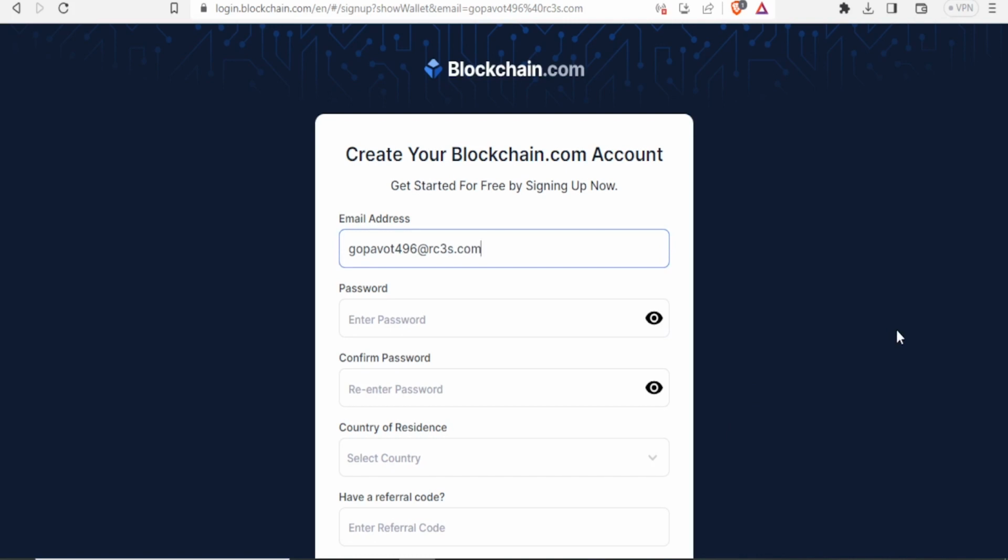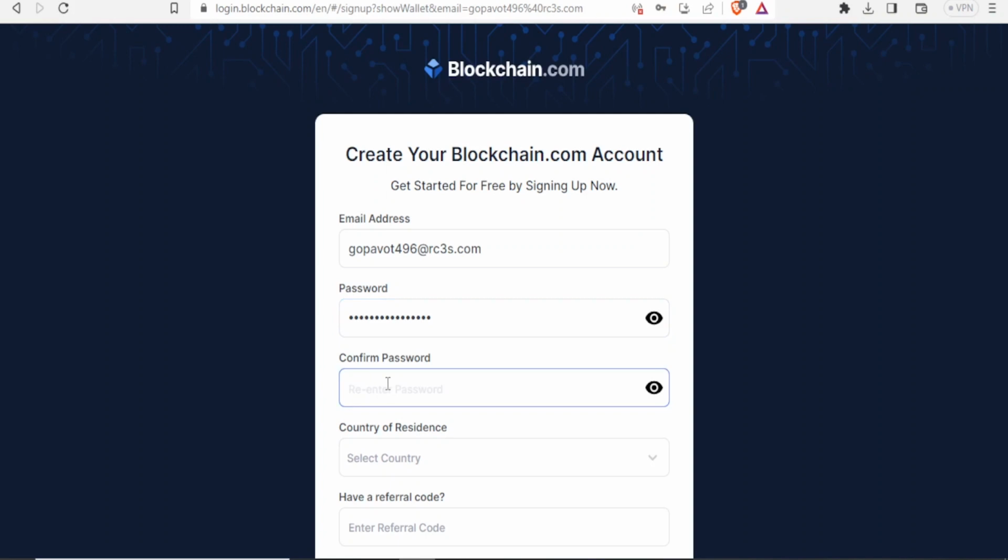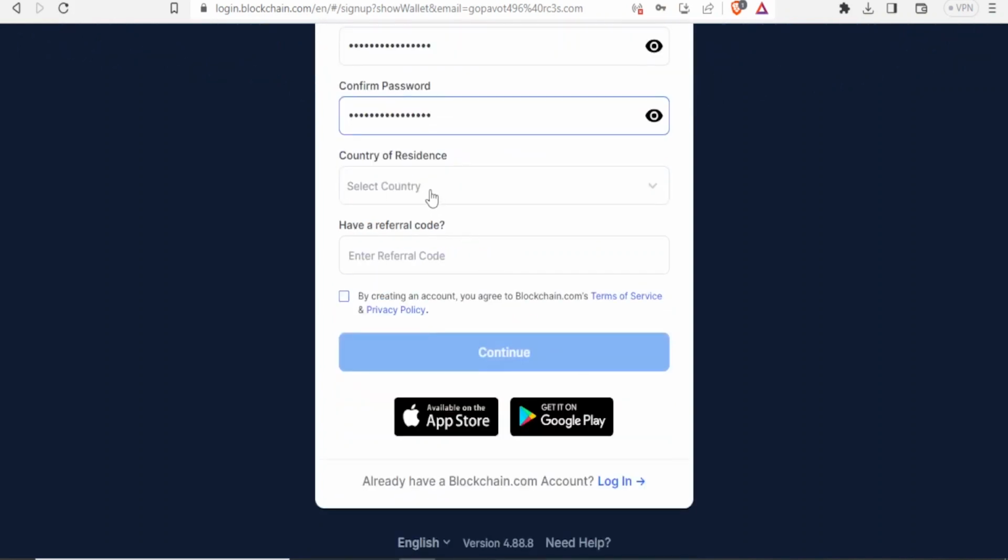So you get started for free by signing up here, where you can create your password. Then you can confirm the password there. Then you select your country. And then if you have a referral code, you put it here. So then you click on accept the terms and policy. Then you click on continue.